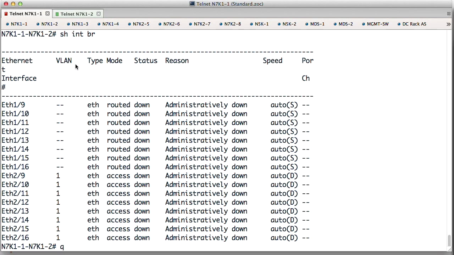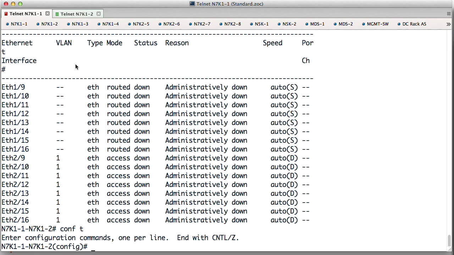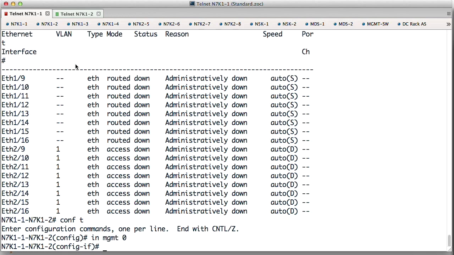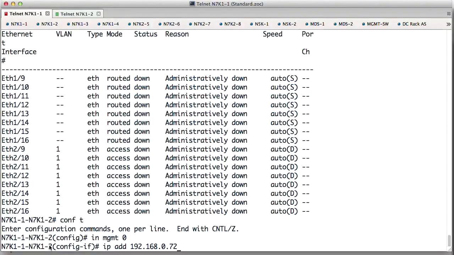And the management interface is not configured yet, so let's go ahead and go into interface mgmt0, and we'll configure the IP address of 192.168.0.72. So the idea is our IP address convention will typically follow, for this class, the VDC number. First of all, the last octet, the host address, is 7 for the platform, and then 2 for the VDC.